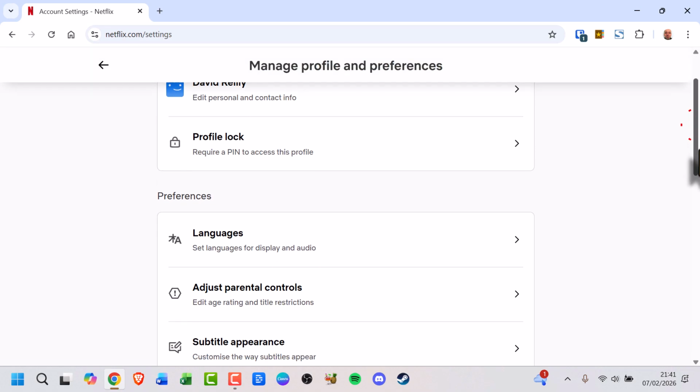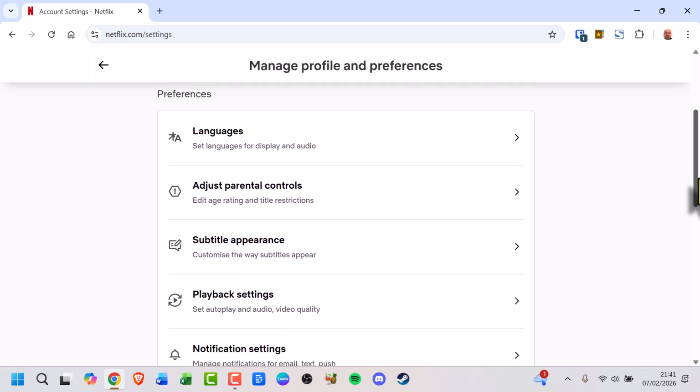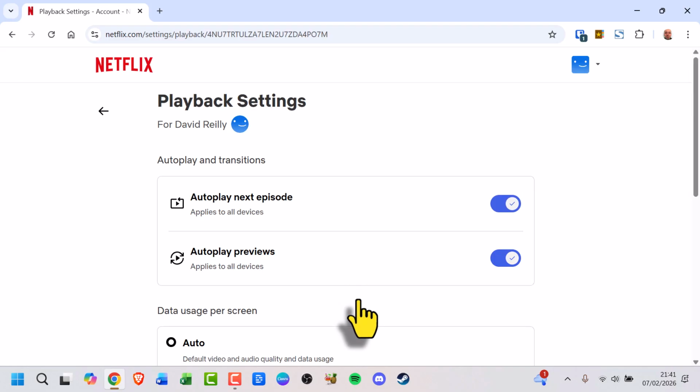Now in this page, we're going to have to scroll down a bit more and look for, in the preferences section, playback settings and click playback settings. Now here we are. We have autoplay and transitions.